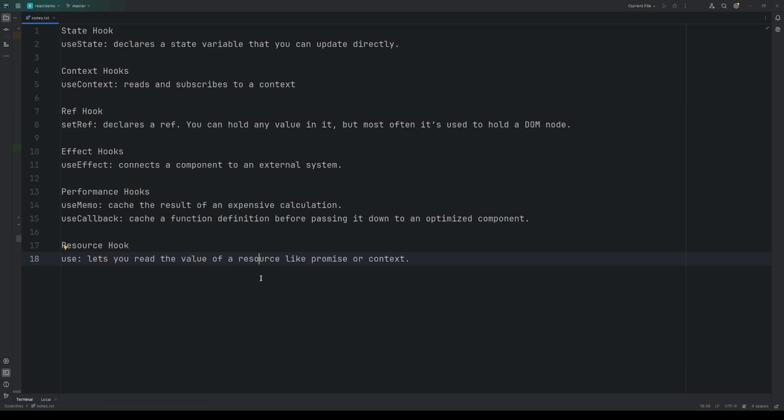We have performance hooks. There are 2. We have useMemo to cache the result of an expensive calculation, and we also have useCallback, which is used to cache a function definition before it's passed down to an optimized component. Performance hooks are used as a means to further optimize our code. Performance hooks allow us to skip calculations and unnecessary re-rendering.